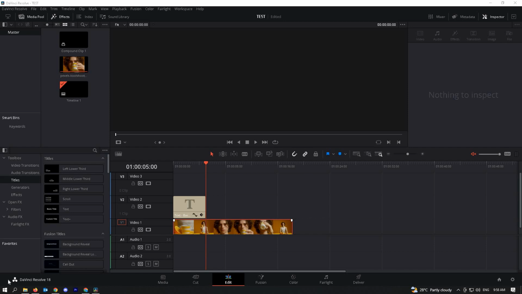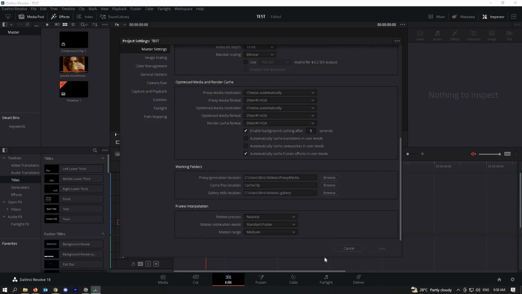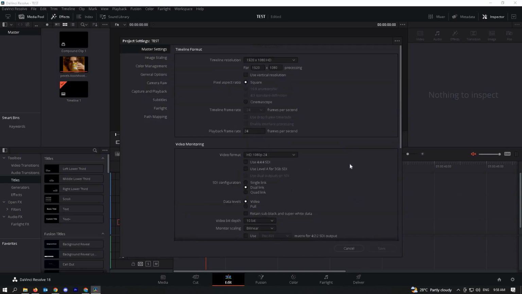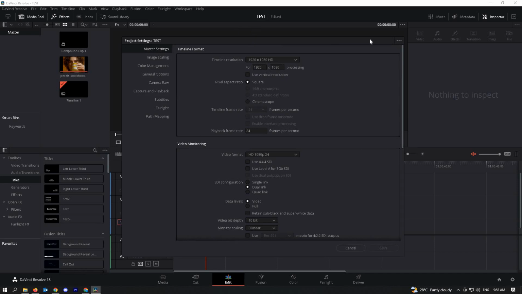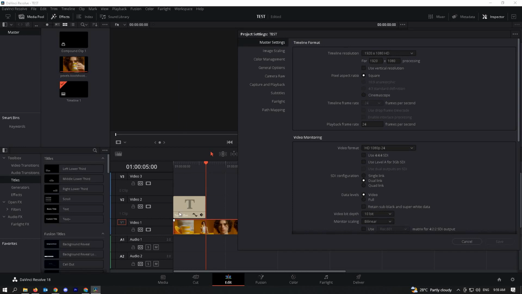So let's go to our first step, which is to open up settings here at the lower right corner of your screen. So right now you should search for the very first option that we have here, which is the timeline format. What we are going to do here is reduce the resolution for our timeline. So right now, if it's set to a much higher resolution, we could choose 1080p, as you can see I have right now, and you can set the playback frame rate to a lower playback. So right now it's set to 24.